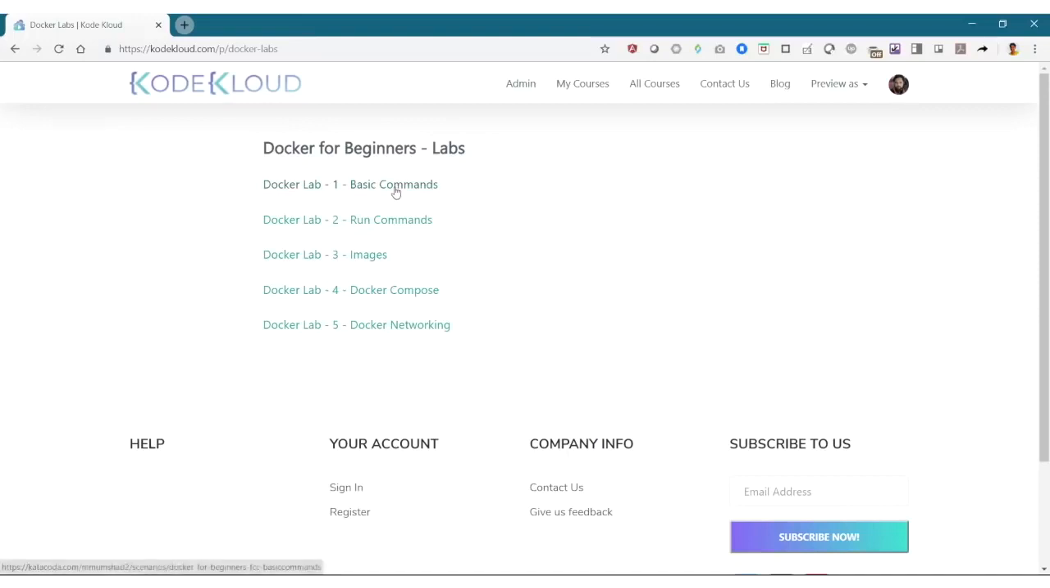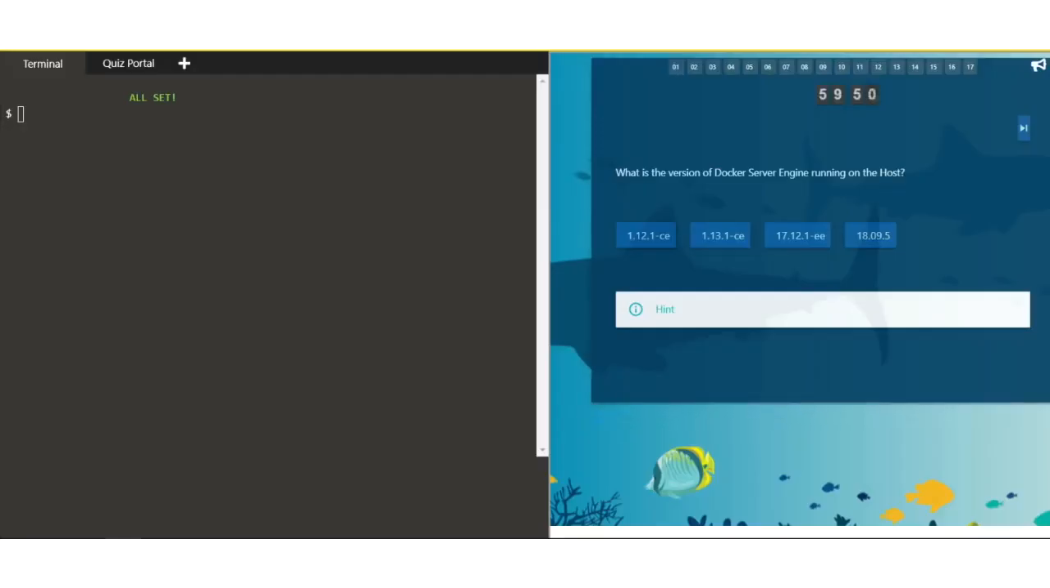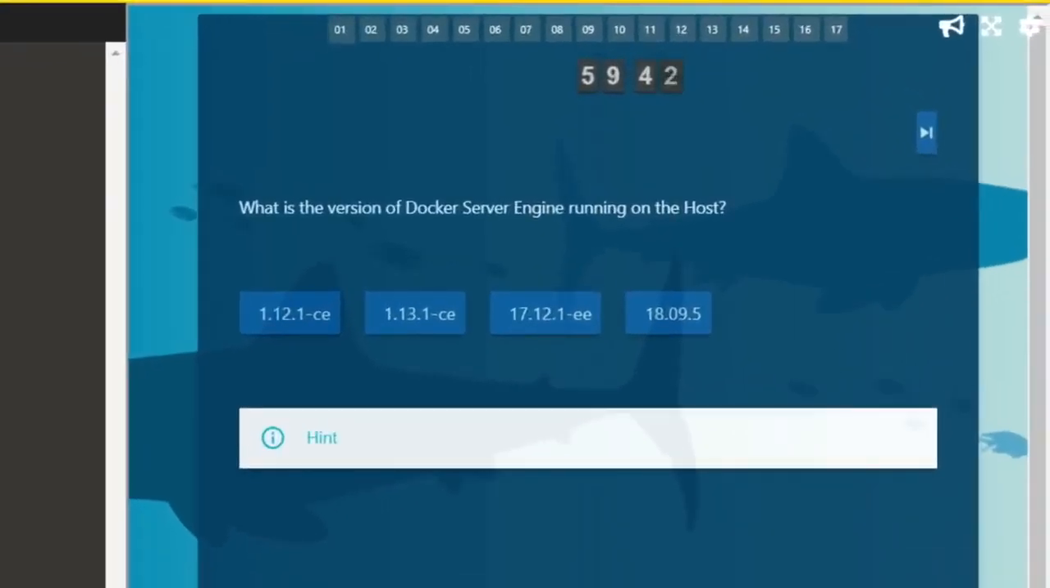The labs open up right in your browser. I would recommend using Google Chrome while working with the labs. The interface consists of two parts, a terminal on the left and a quiz portal on the right. The quiz portal on the right gives you challenges to solve. Follow the quiz and try and answer the questions asked and complete the tasks given to you. Each scenario consists of anywhere from 10 to 20 questions that need to be answered within 30 minutes to an hour.